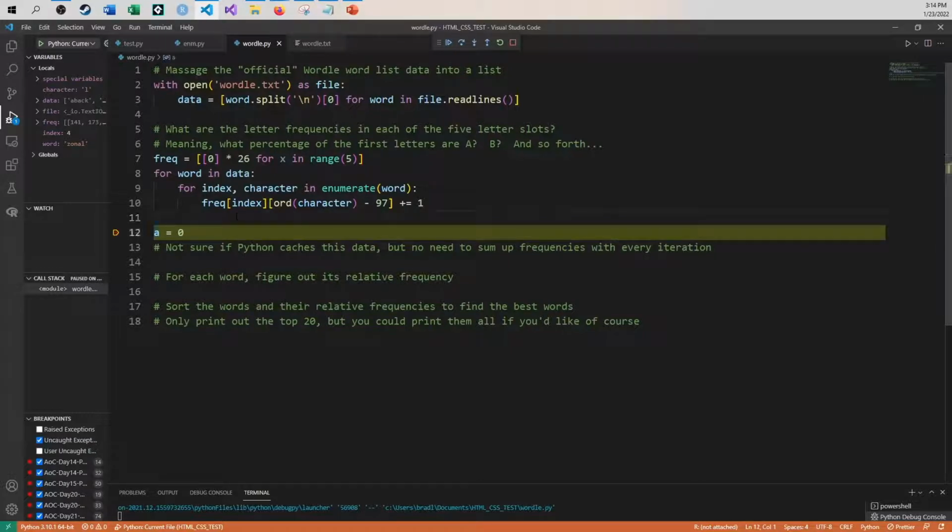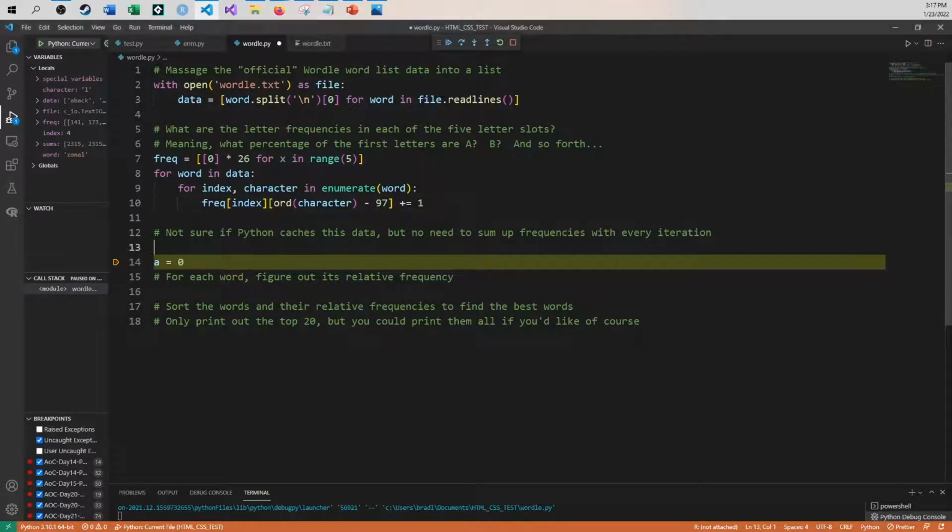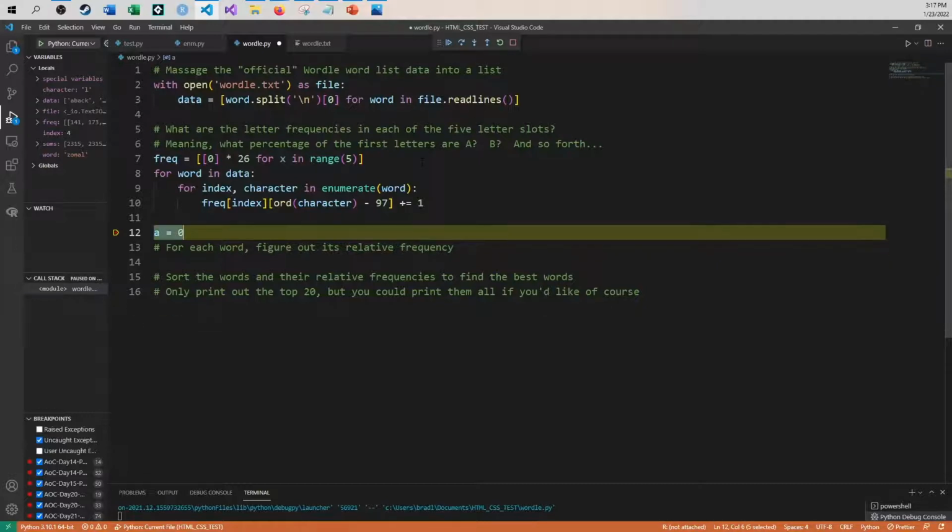So that gives us the frequencies, and as it turns out, I do not need to worry about this part as I had written previously, because I don't need to sum up the frequencies, because that's just going to be the length of the word list, which is 2,315 or whatever. So I'm going to get rid of this and not worry about that so much.